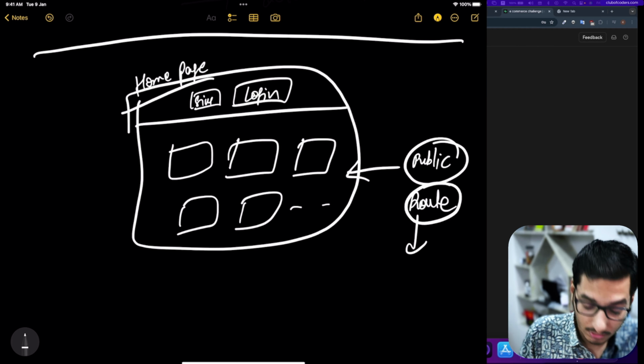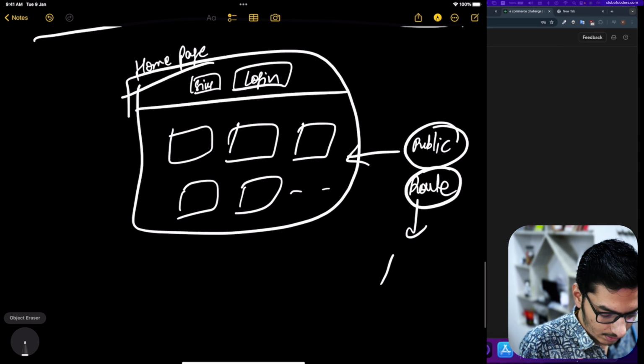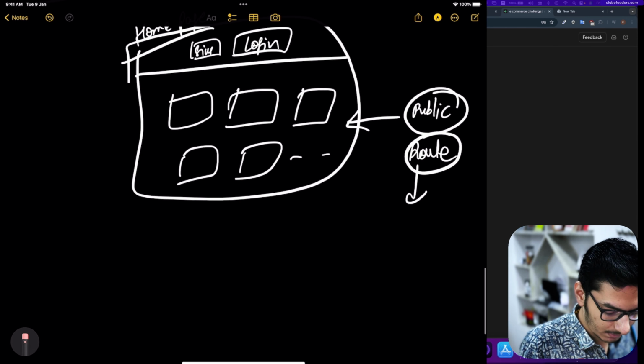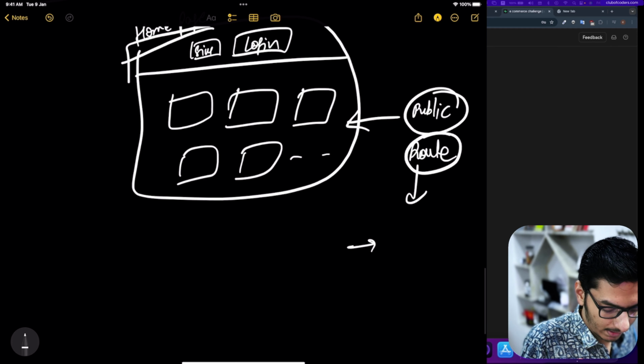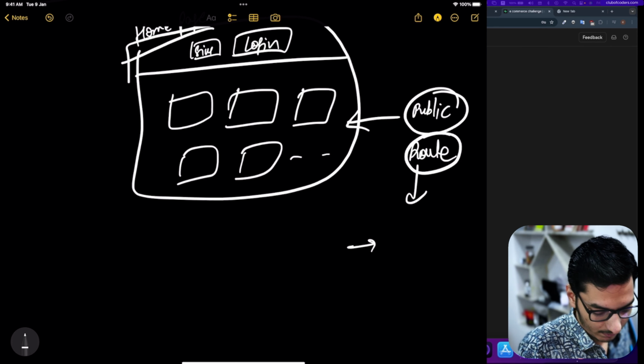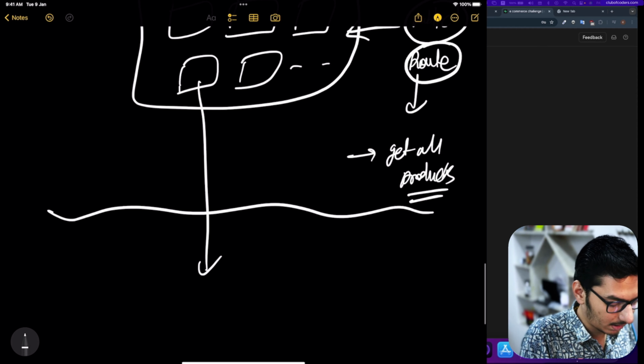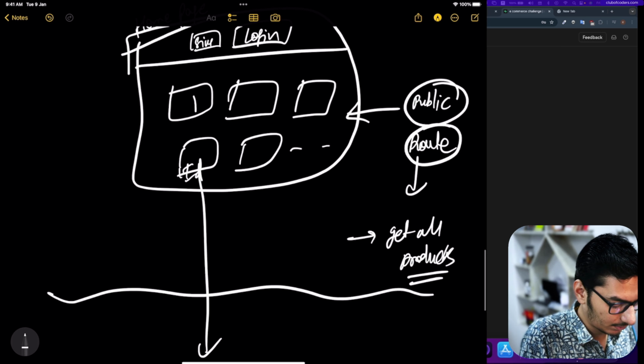What does this public route contain? This public route contains the logic for getting all the products, so we will call an API. We will say, hey backend, give me all the products that are available. We will say get all products. When someone clicks a product, each product has an ID. So this is 1, this is 2, this is 3, this is the 4th product, this is the 5th product.